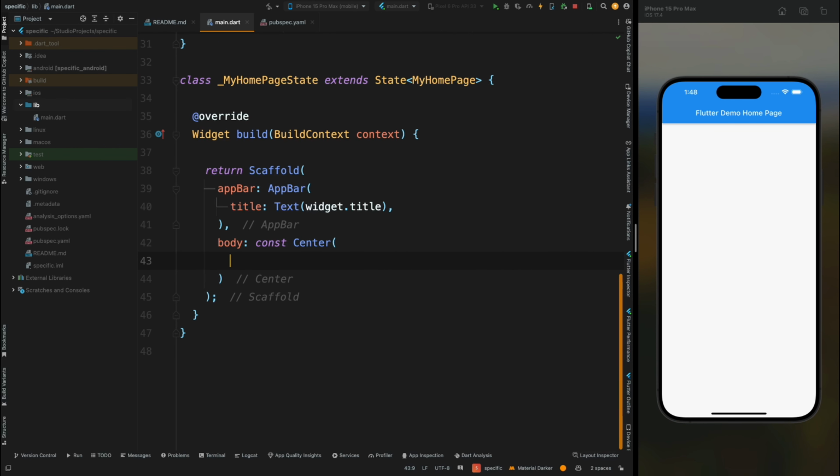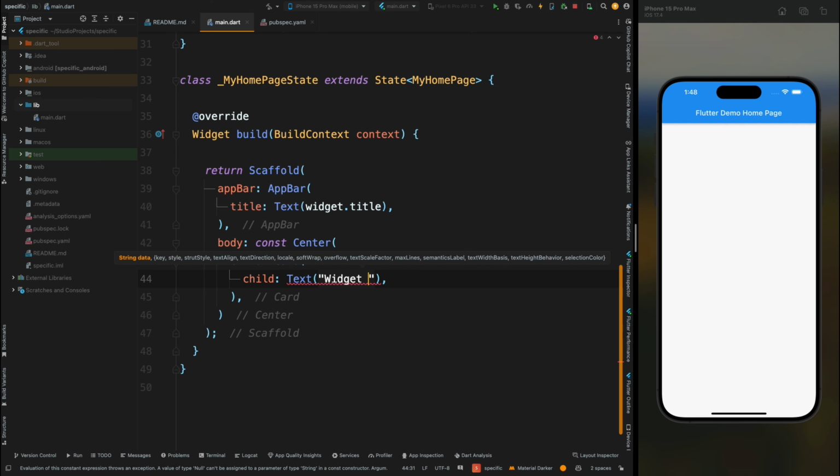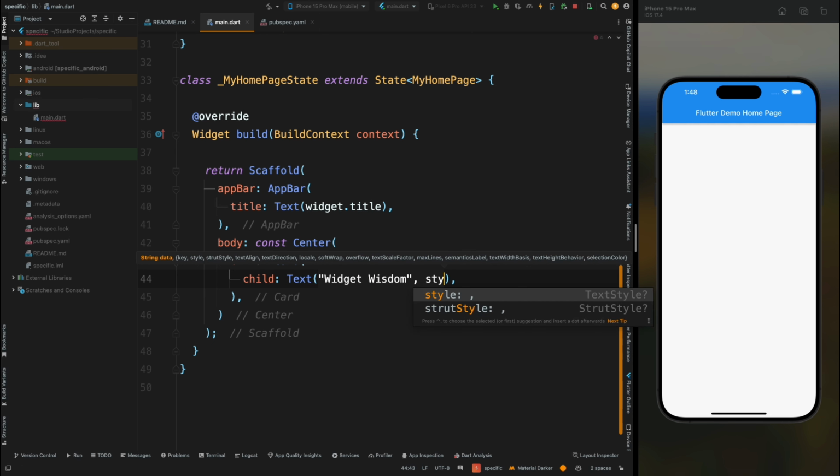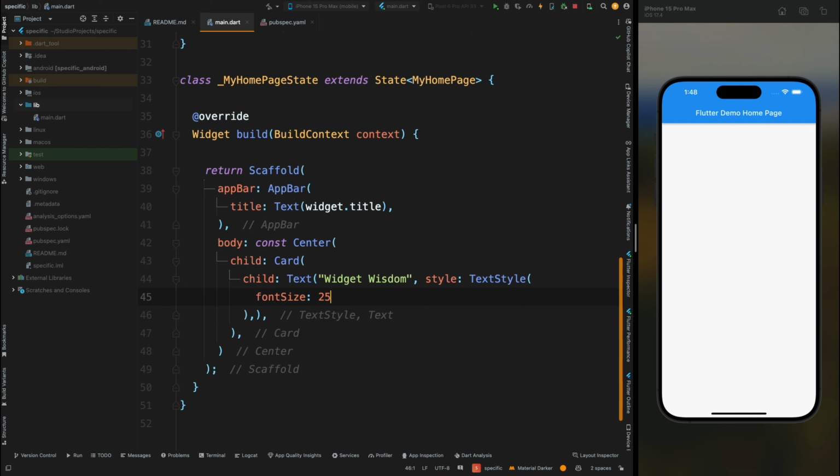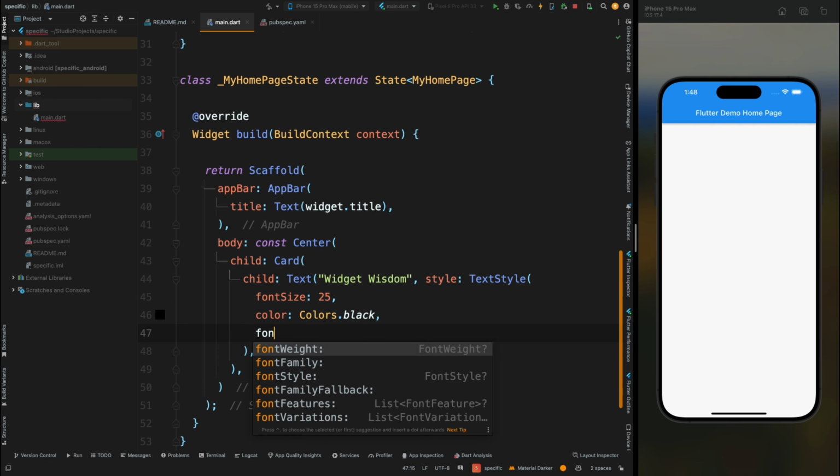I have opened my project and here, I have nothing, just an empty center body. So come inside the center widget and add the child, and for child assign the card widget. Then inside card, add a child widget and give it a text widget. And here add your string, like I have added widget wisdom, then give the style for your text. Here I have added text style for my text.